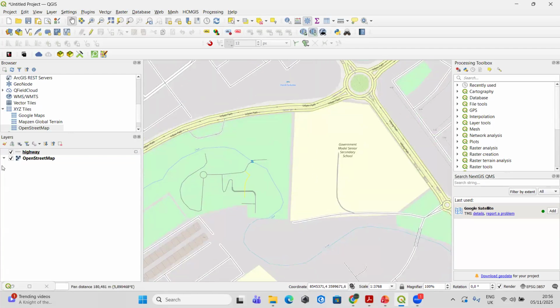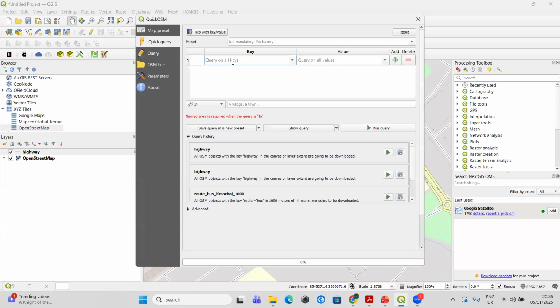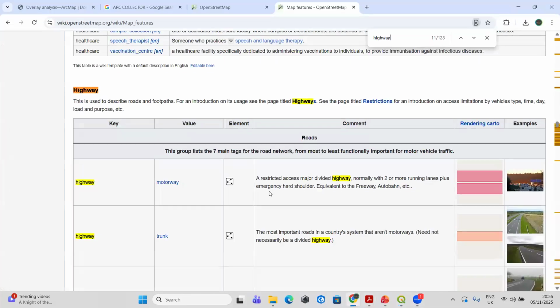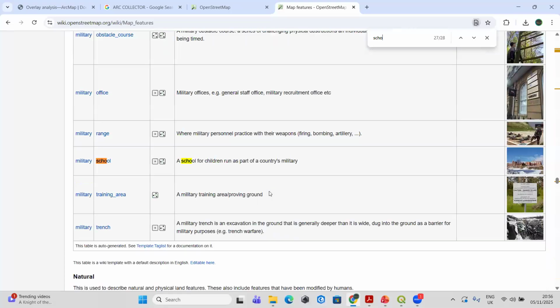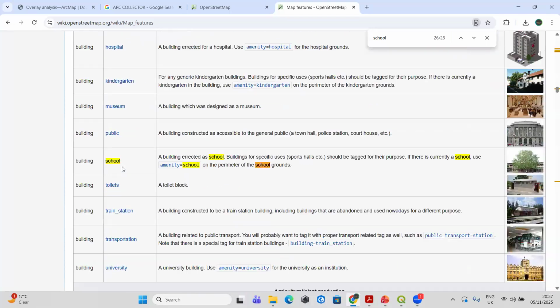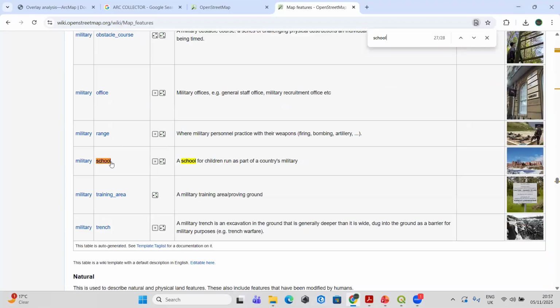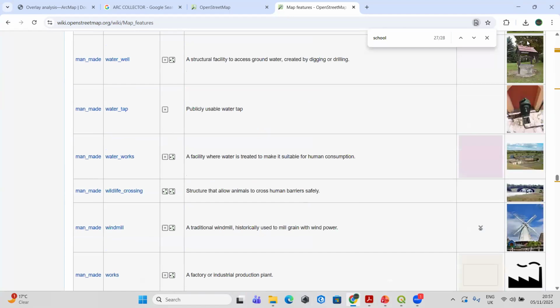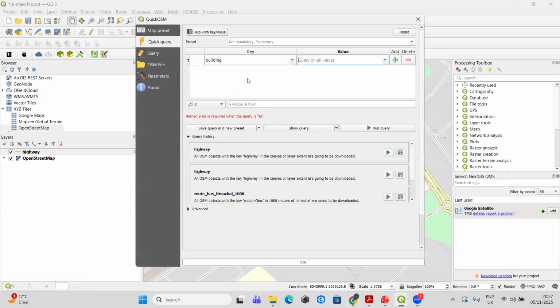You can look for schools. For example, if I go there again, maybe I have to check if school is a value. I don't think so. Building, school. No, military school. So there are different classifications. You have to work on it, like what the school in our area must be called.